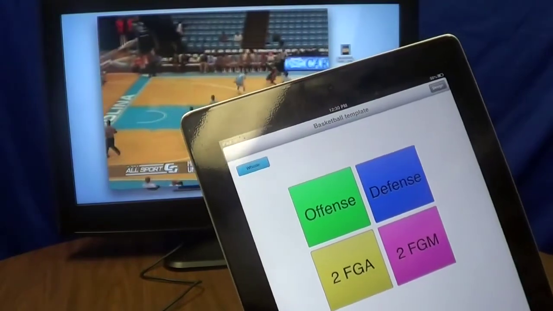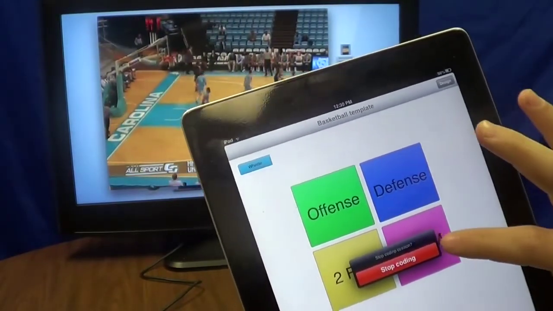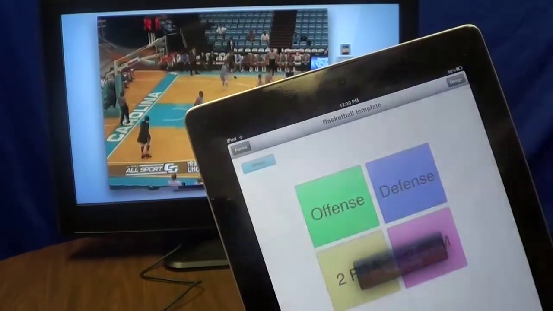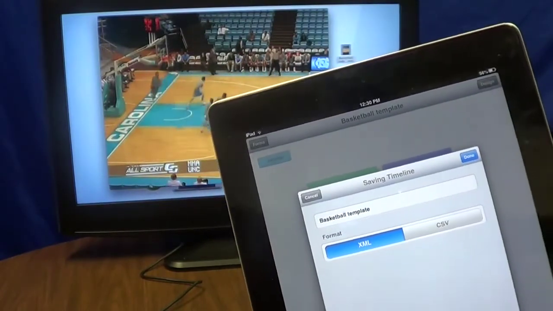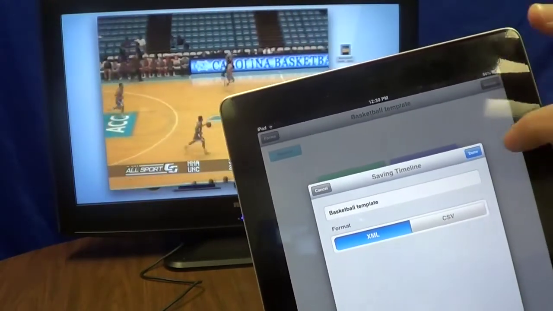And that's it. We'll stop the coding session. And then you save your timeline. That's what this is asking. Name doesn't matter, but we're going to save.